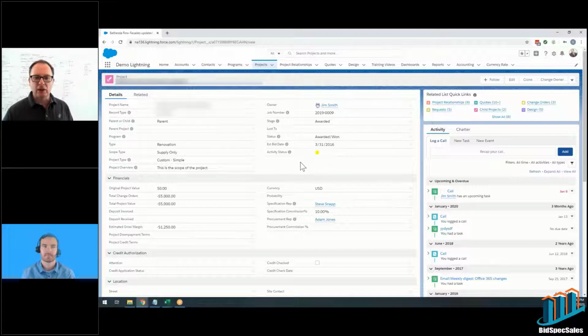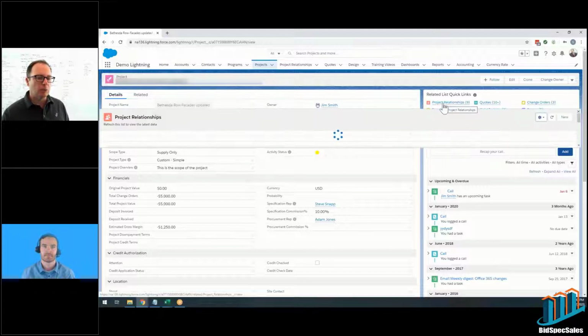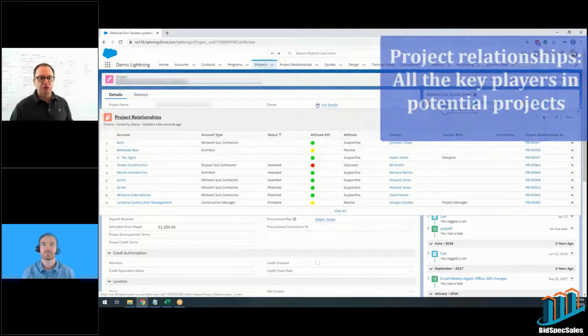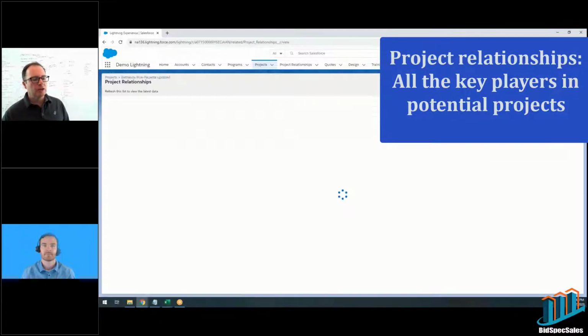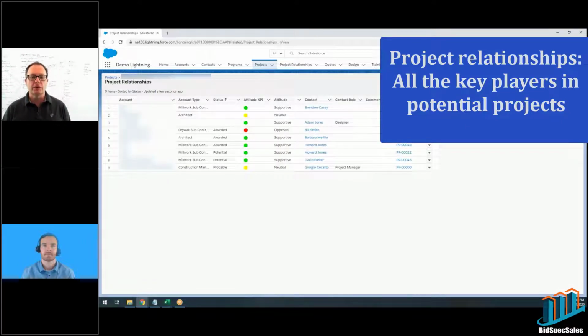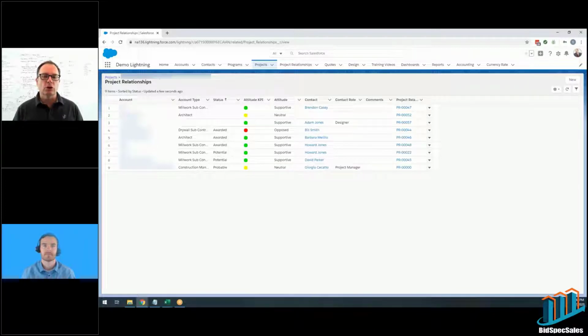So this isn't the main thing that I wanted to show you, but I just kind of wanted to give that background. And then in the related section, we have what we call project relationships. And what this is showing is essentially, let me expand the view here. This is showing all of the key players on this potential project. So as we've talked about, Alex, this project could have come from Bid Clerk or Dodge, or could have been sourced by one of our salespeople. And what this is telling me is all of the people that are key players. So all the architects, all the contractors, all the subs, if that was appropriate, building engineers, designers, etc.